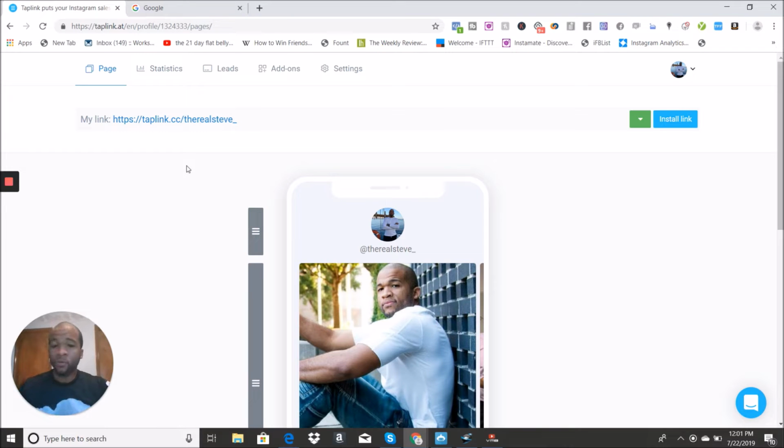Okay, so what TapLink is, you may have been familiar with another software called Linktree, where it just gives you the option to get 3 more links that you can use in your bio if someone clicks on your link in your bio. But what TapLink allows you to do is do a lot more than just 2 links. In essence, it allows you to kind of build your own website within your Instagram bio.